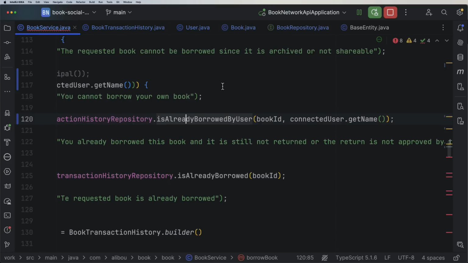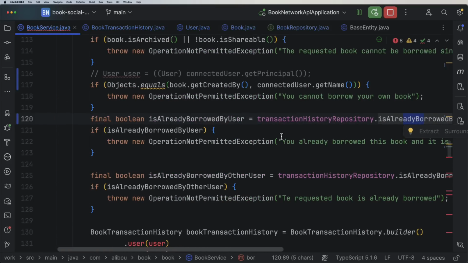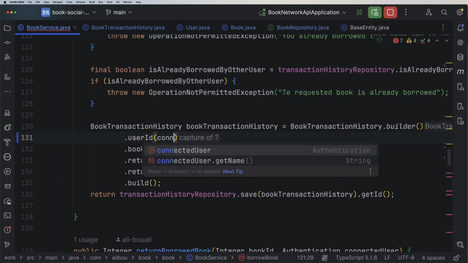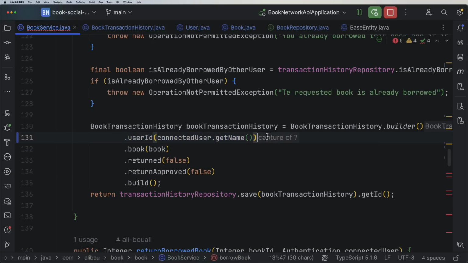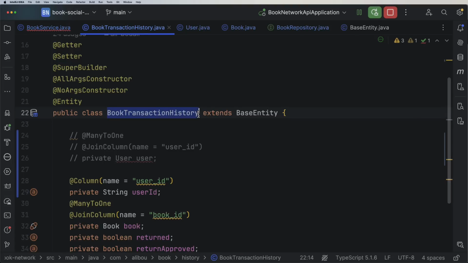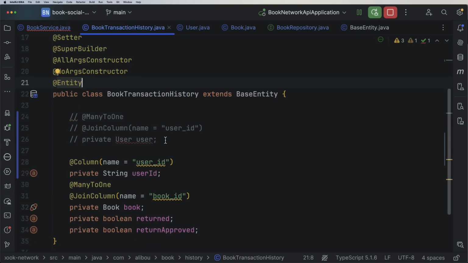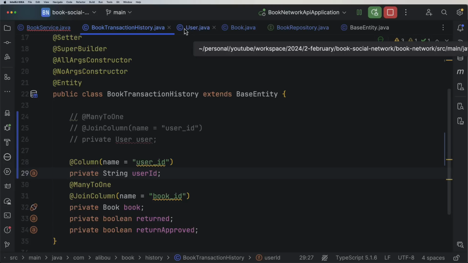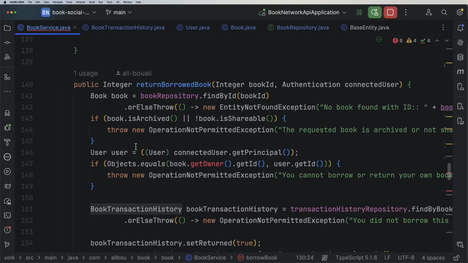Let's go back to the book service. So this method is already fixed, and this one is fixed. And now here, instead of the user object, I need to use the user ID, which is connectedUser.getName. Since let me remind you, in the book transaction history entity, we removed the user field, or the user relationship, and replaced it with this user ID. Again, we no longer have the user entity in our backend, so I will perform a deletion for everything later on. Let's go back to our book service and continue fixing this.